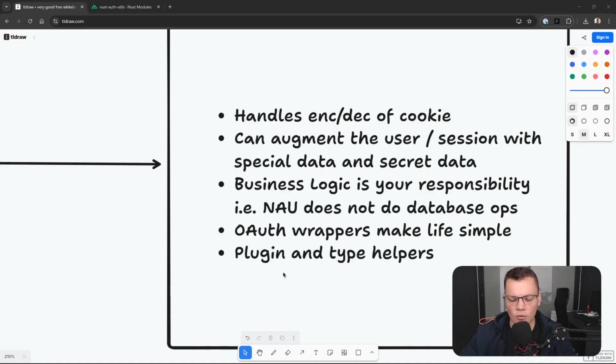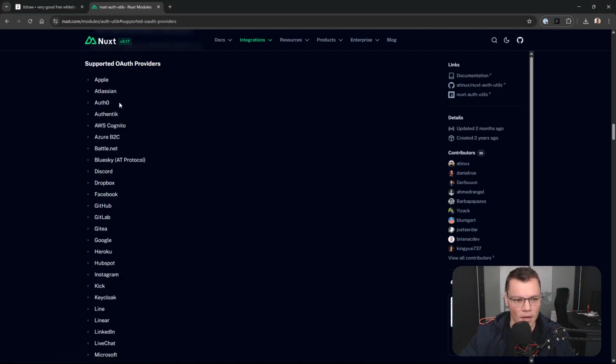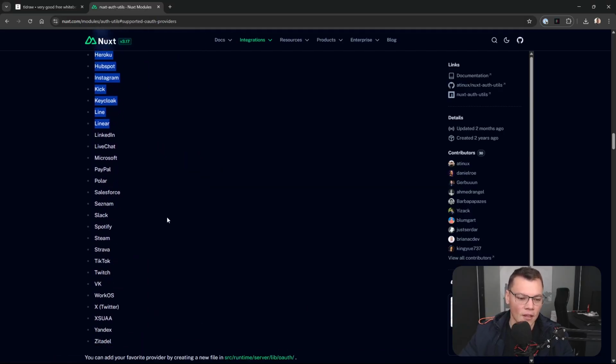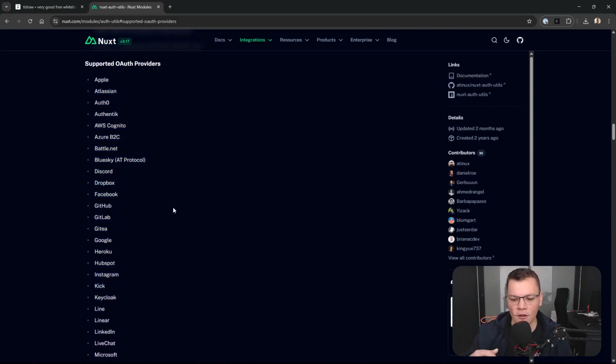Another thing that Nuxt Auth Utils provides is simple OAuth wrappers. You can see that they support 40 plus OAuth providers. OAuth, just to sum it up, basically defers all the checking of whether this user exists to a third-party platform. If your user already has an Apple account, all we have to do is provide the credentials to send a request to Apple to say, hey, this user wants to authenticate to our app using the data that they've stored in Apple.